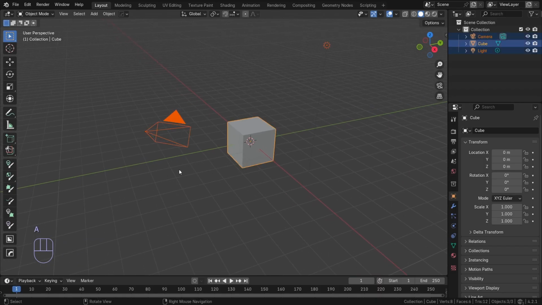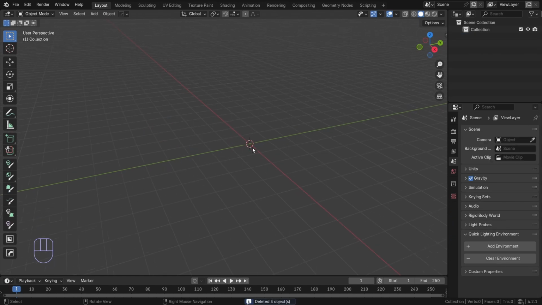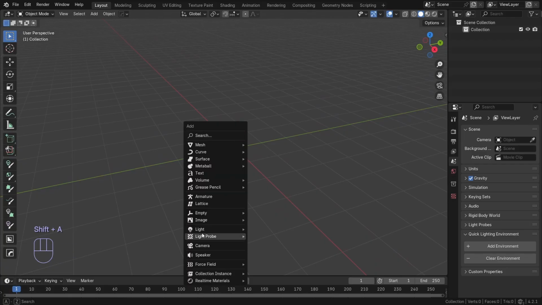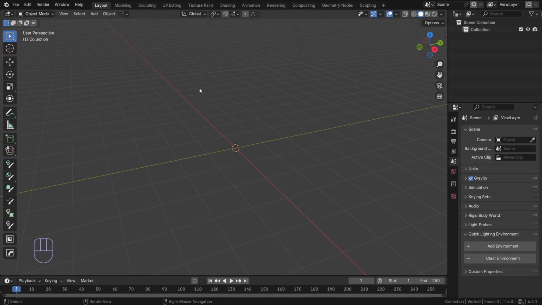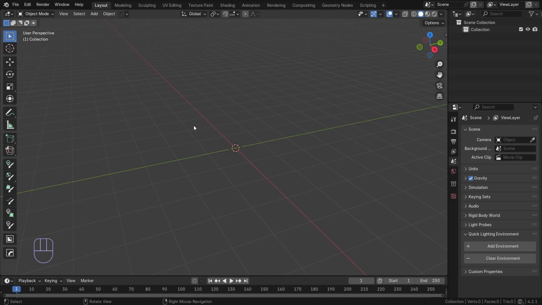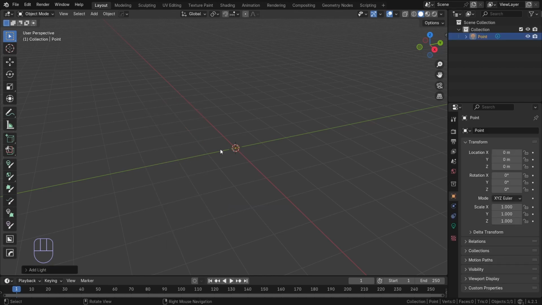Select all by pressing A and then press X to delete everything. Now, the main focus of this tutorial is going to be lights. Here you can add lights by going to add lights, and then there are four types of lights: point light, sunlight, spotlight, area light. You can get this menu by pressing Shift and A together, and you get the same four lights. So let's start with point light.